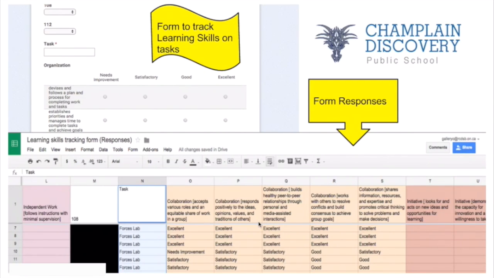So I hope that this video was able to show you some ways that Google Forms can be used in the classroom, as well as some of the types of questions that we can do in Google Forms.